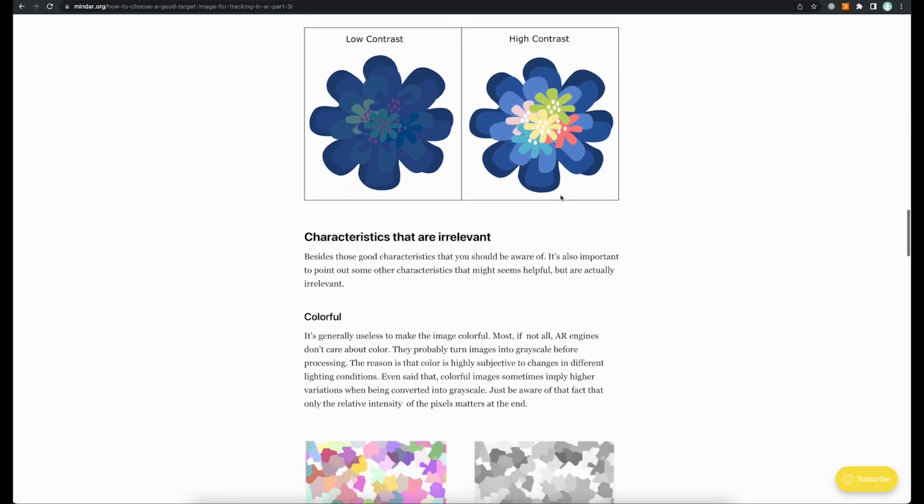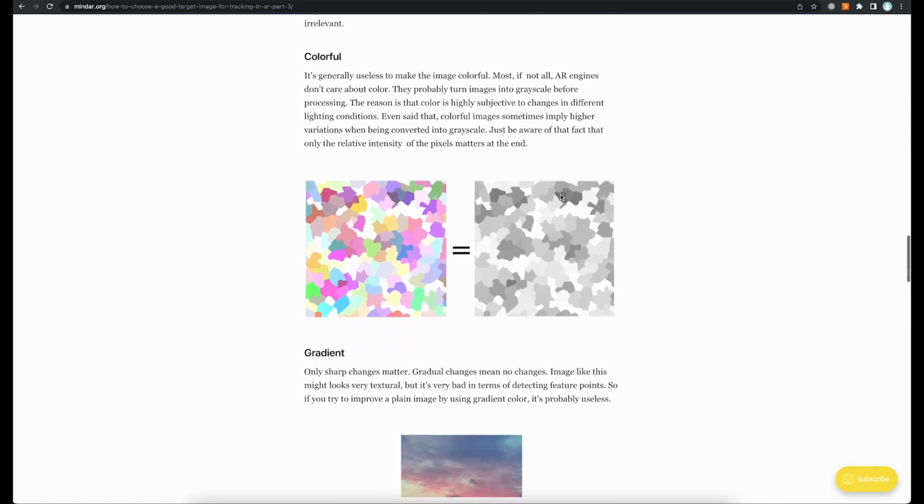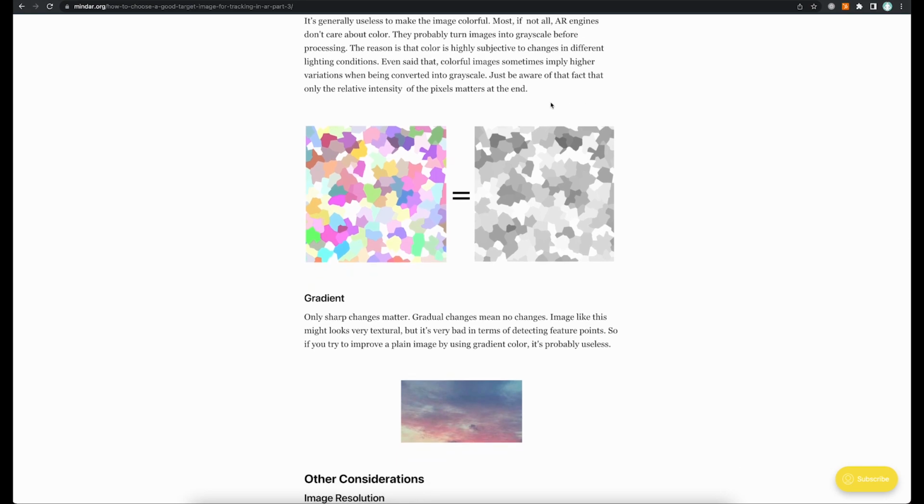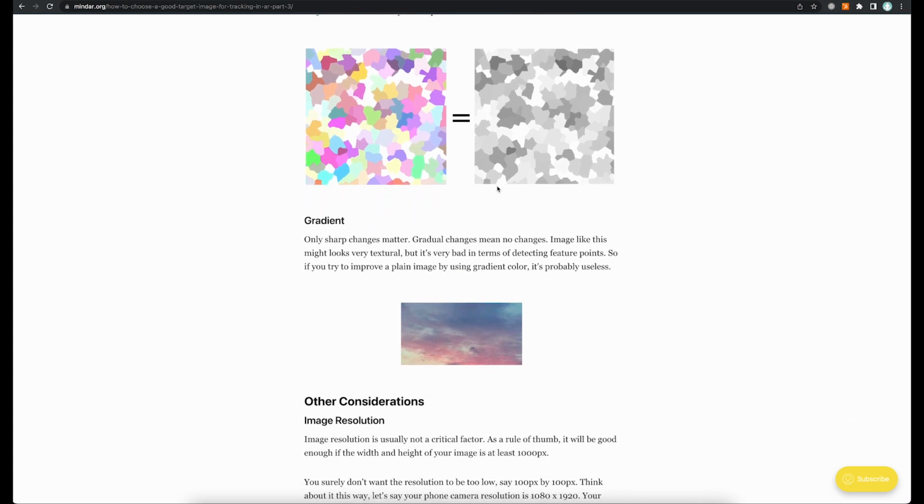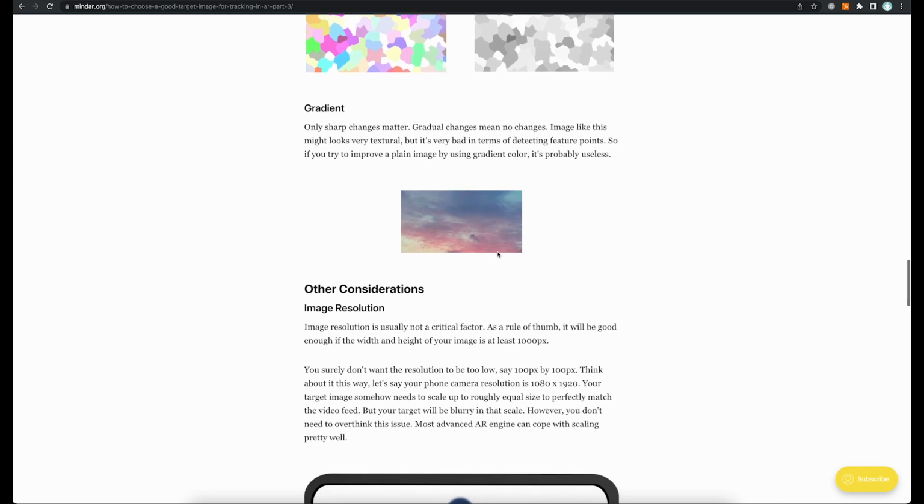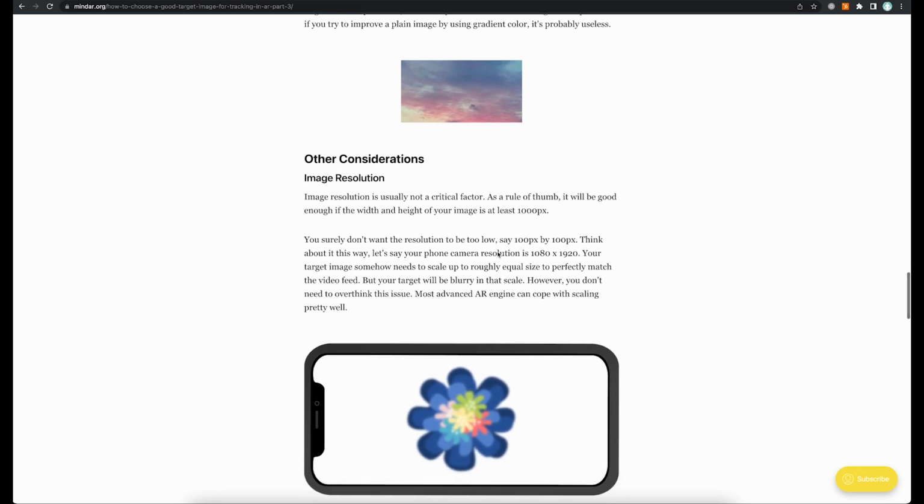There are a couple of characteristics that don't really matter, such as color. It's generally useless to make it colorful. They don't really worry about color, finding the different feature points and tracking points. And also gradients. Only sharp changes matter. So something like this, a gradient sky, might seem like it might have a lot of detail, but it might not be a very good use as an image target.